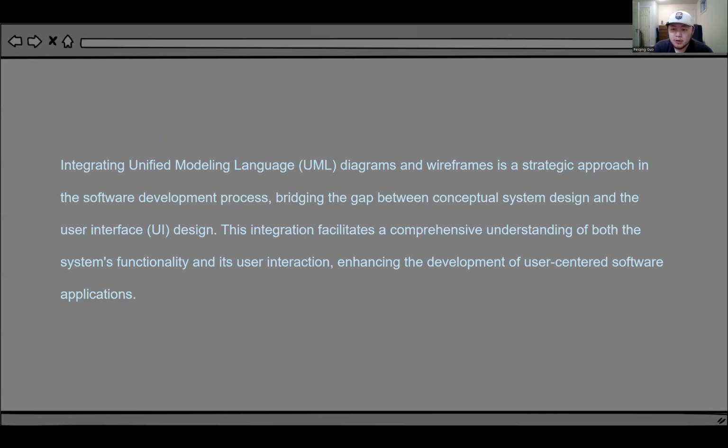Integrating UML diagrams and wireframes is a strategic approach in the software development process, bridging the gap between conceptual system designs and the user interface design. The integration facilitates a comprehensive understanding of both the system's functionality and its user interaction, enhancing the development of user-centered software applications.